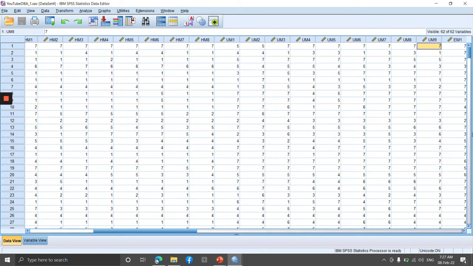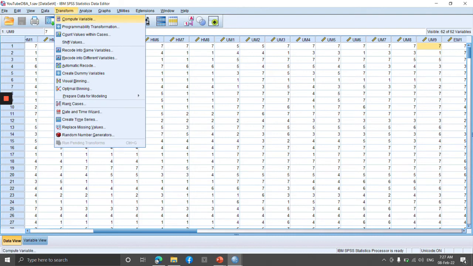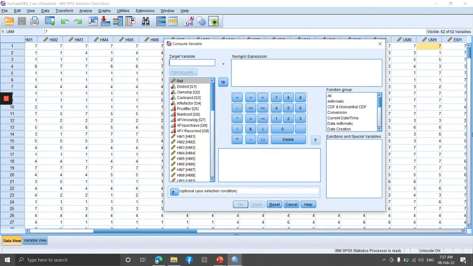So please simply open up your data set. Go to Transform, Compute Variable. Here please write down HM. We have to get the mean value, so HM mean. Please open up the brackets. That's it. Now take the average. Just sum up all these 8 scores and divide by 8. Then you will get the mean value. Very simple, right?